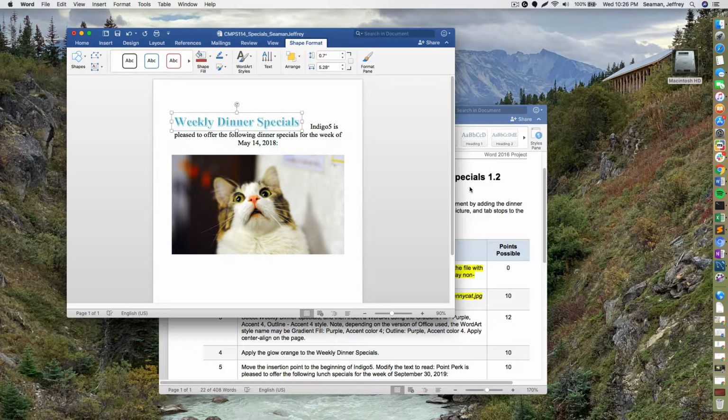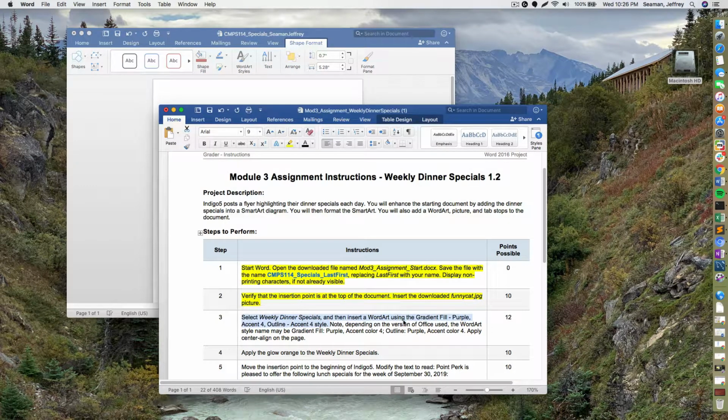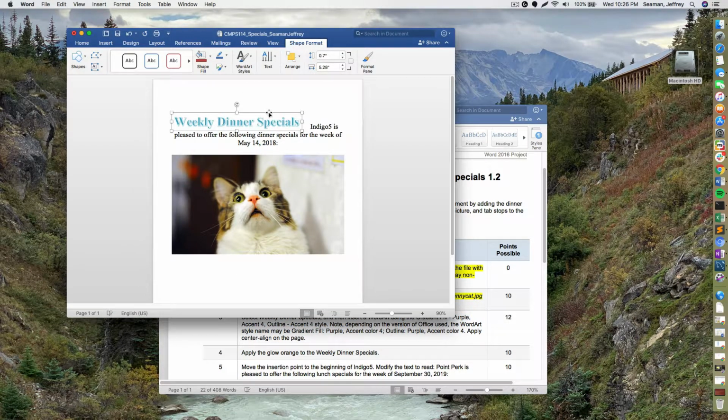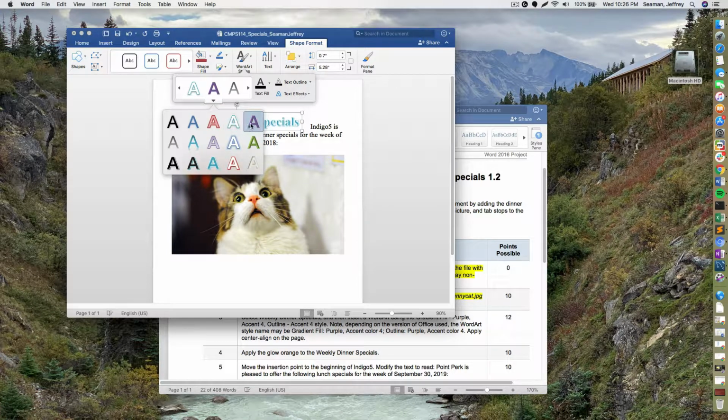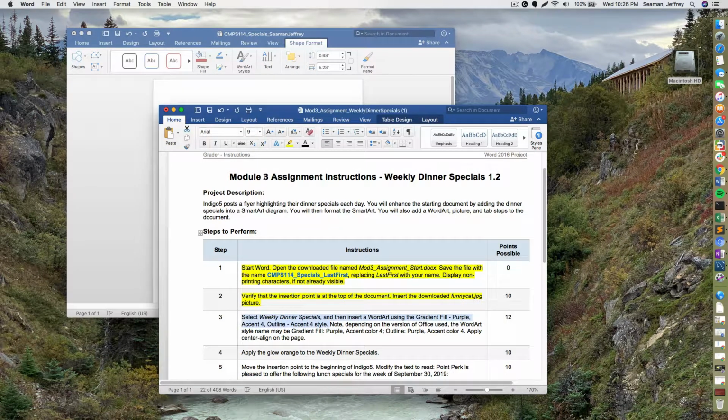And it said in the notes here, it says using the gradient purple accent. So maybe I used the wrong one. Let's see here. All right, see, I used the wrong one. You have to go back and do this one, purple accent 4. That's what we wanted. Perfect. All right, so that part is done.